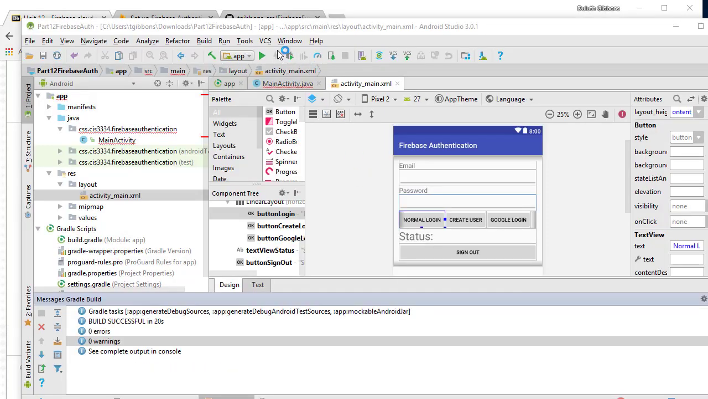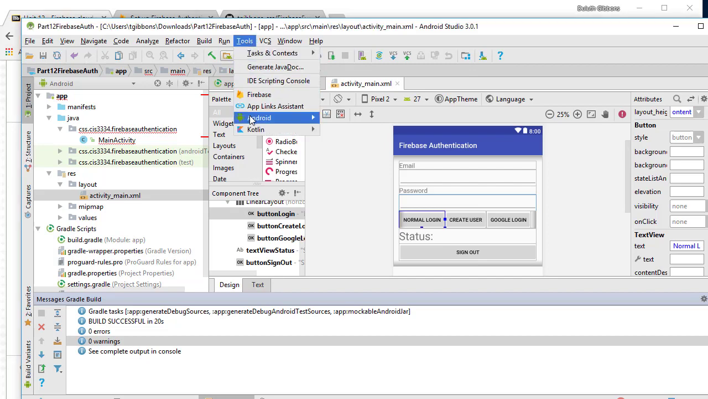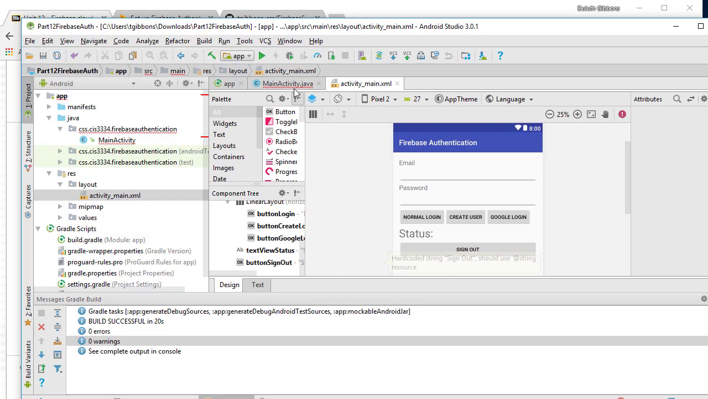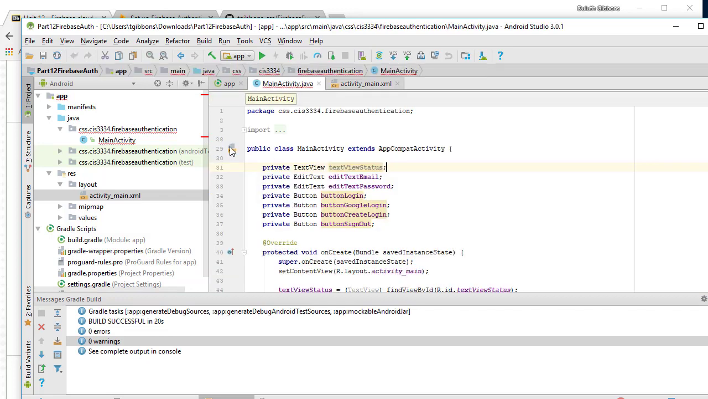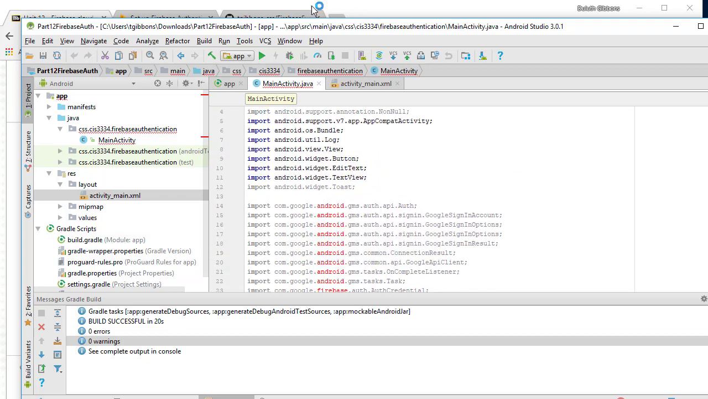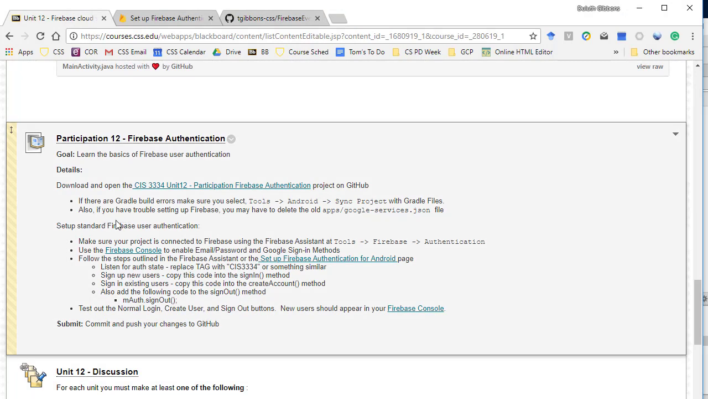So again, as normal, if you're having trouble building this file, you should be able to go into Tools, Android, and Sync project with Gradle. It should be able to build, but there probably will be initial errors in the imports of the main activity here until we get things set up. Okay, and we may also be deleting this file, and we'll talk about that in a sec.